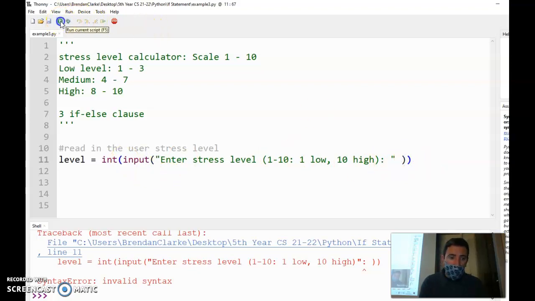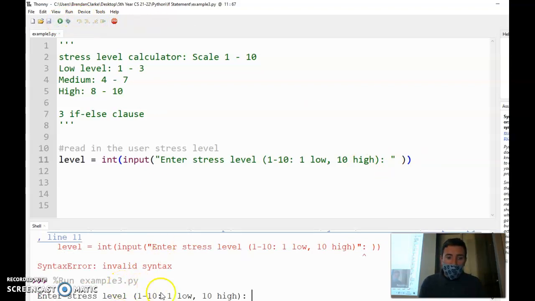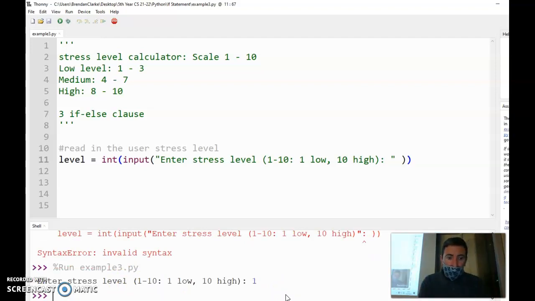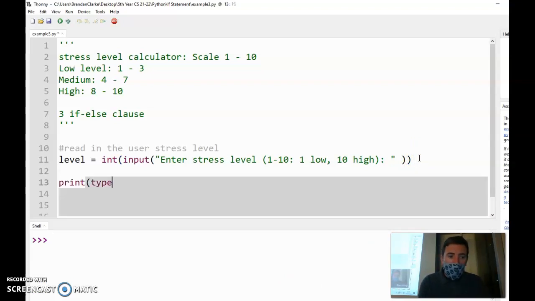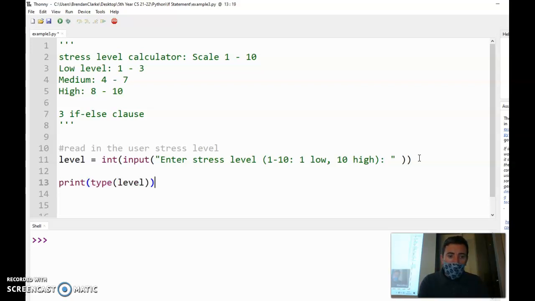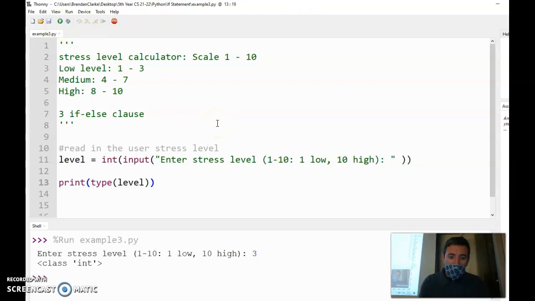Let's run it now. Yes, and it says enter stress level from 1 to 10. So I just enter. Nothing's going to happen because I haven't coded it to do anything. So that looks to be working so far. I might just print out the type of the level there, just to see what the story is. So let's say 3 there, stress level, and it's an integer because I've converted it to an integer. Great stuff. So now that I've that done, it's time to determine what level of stress someone has.